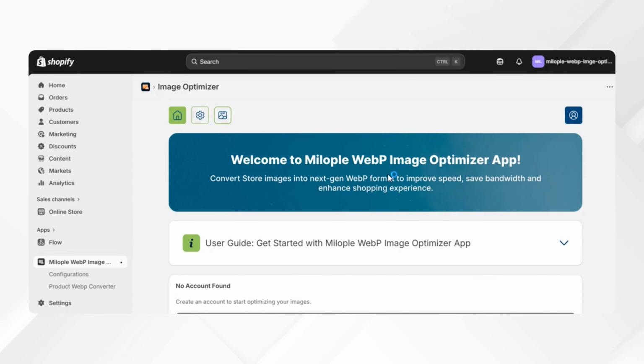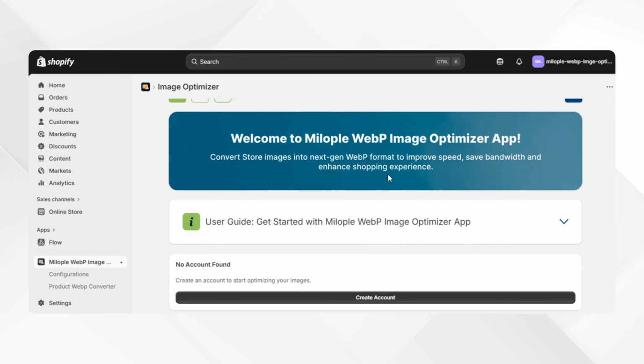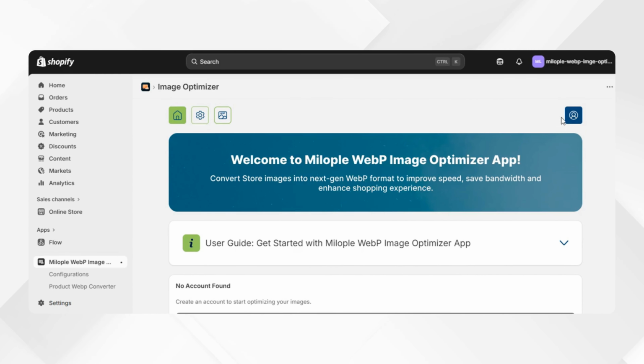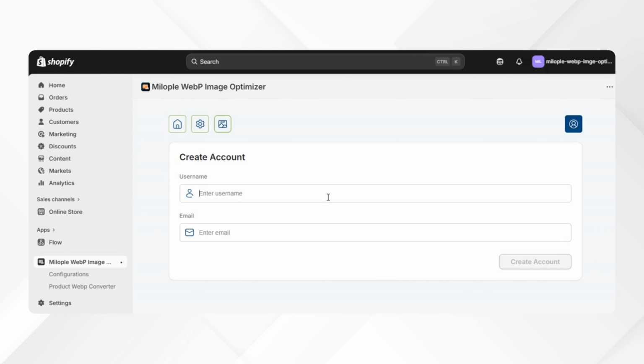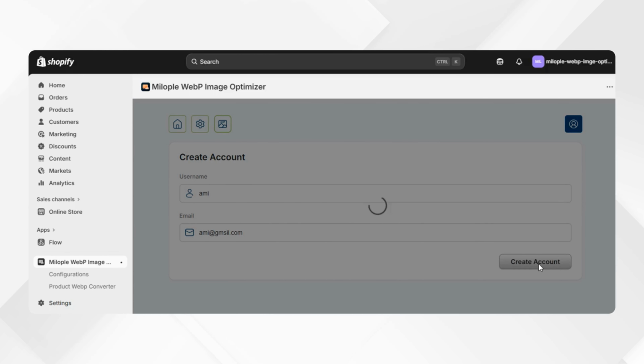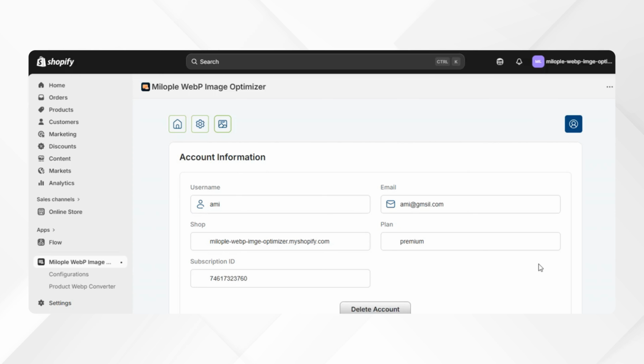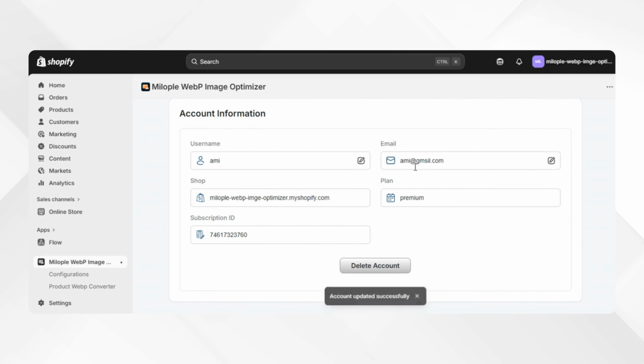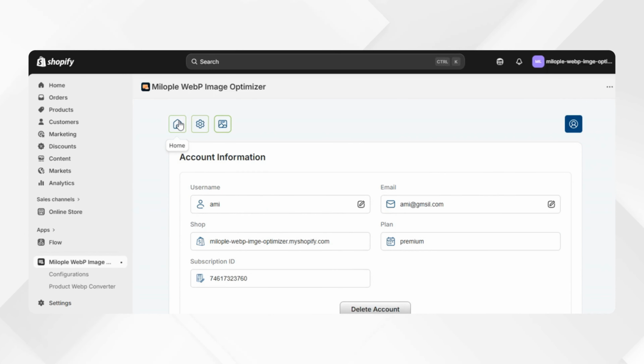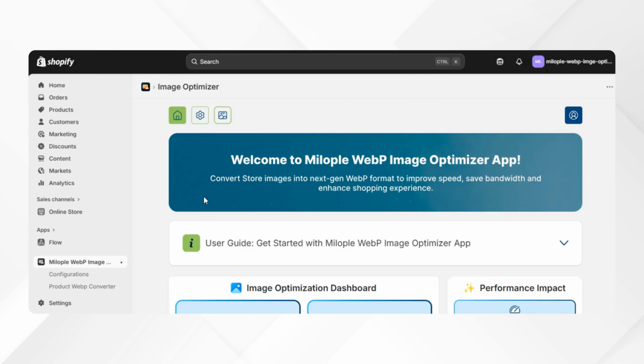So this is the homepage of the WebP Image Optimizer app. First, you need to create an account by going into this icon, enter username and email, and click on create an account. That's it, the account has been created successfully. Currently my plan is premium.